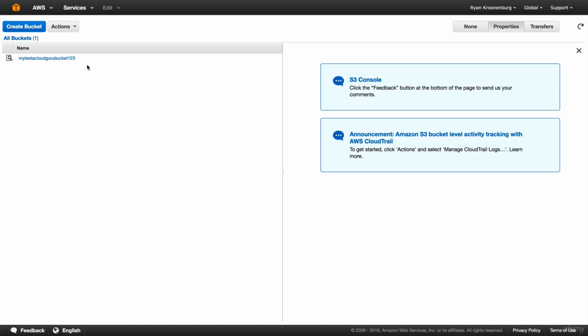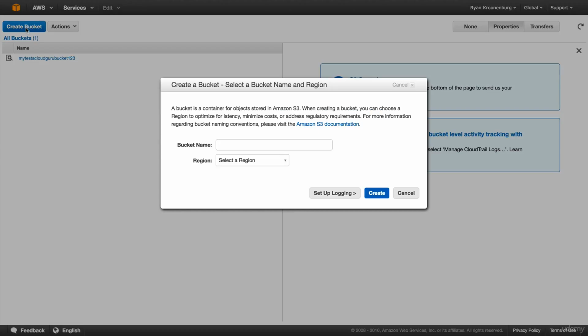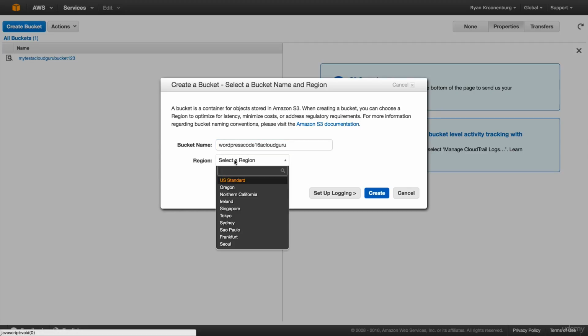Okay, so I'm in S3. Here's a test bucket that I created earlier. I'm going to go in and create a new bucket. I'm going to call this WordPress code 16 a Cloud Guru. And I'm going to go in and choose the region. So you want to choose the region that you just created those security groups in. So if you don't remember, just hit back and go check what region you're in.